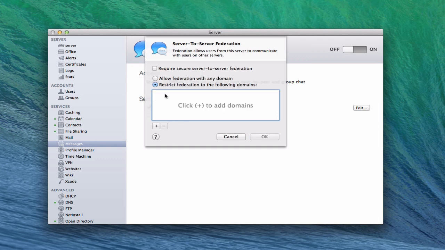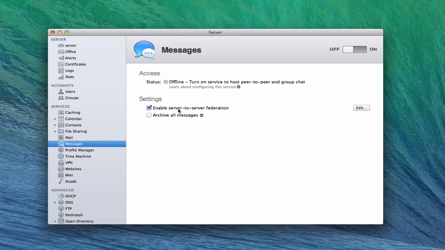I'm going to take that off because I'm going to allow it with any domain. But you can require the secure federation again. So again, it just gives you the ability to secure this, to lock it down, to require it. And I think I'm just going to click that for security and then say OK. So it's set that up for me. I've got server-to-server federation set up, so I'm ready to go.